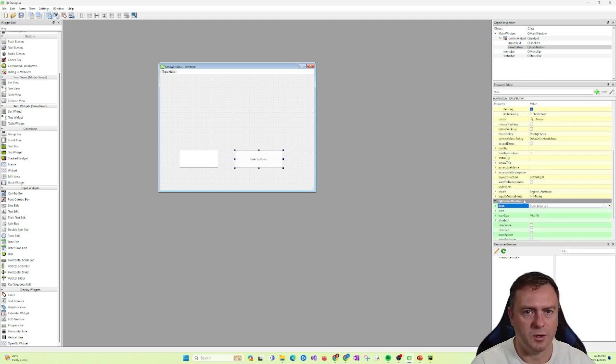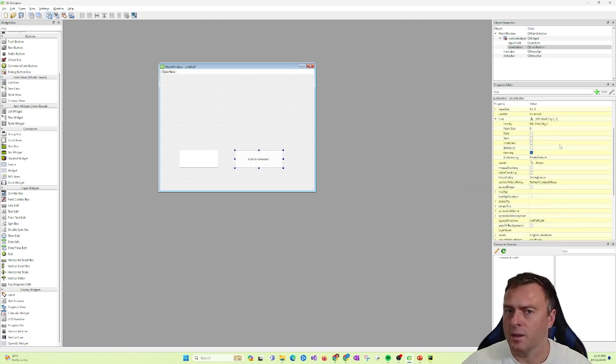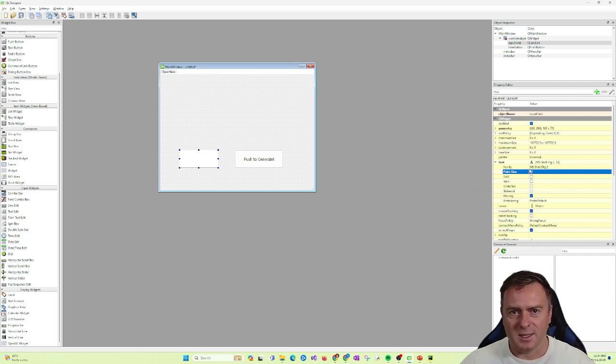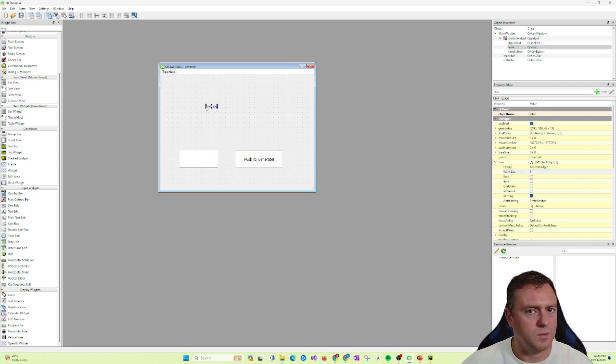Push to generate. And let's increase that size. Let's change that to 12 as well, so it's a bit easier for you guys to see at home. And then we want to go label. This one's going to be pretty big. Pull that down a little bit more.